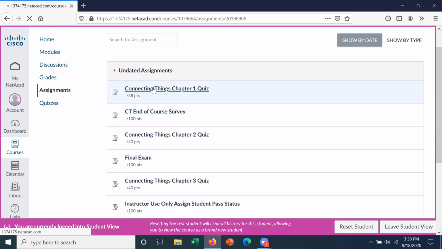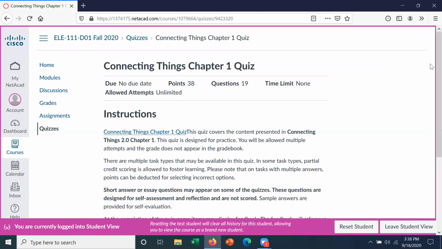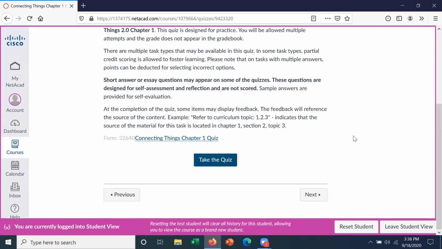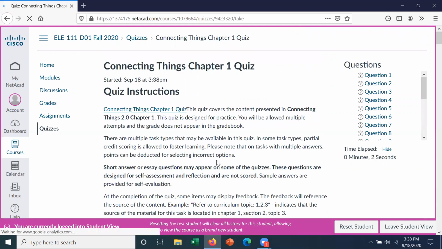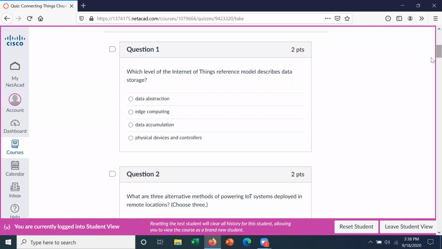Let's take a look at chapter 1 and click on it again. It brings us to the quiz. We scroll down. It says take the quiz, so let's try the quiz. I think there were 19 questions here. Let's scroll down again, find the correct scroll bar. Question number 1, which level of the Internet of Things reference model describes data storage? That probably is data accumulation. There are 4 possible answers here, so you click on the one that you believe is the correct answer.